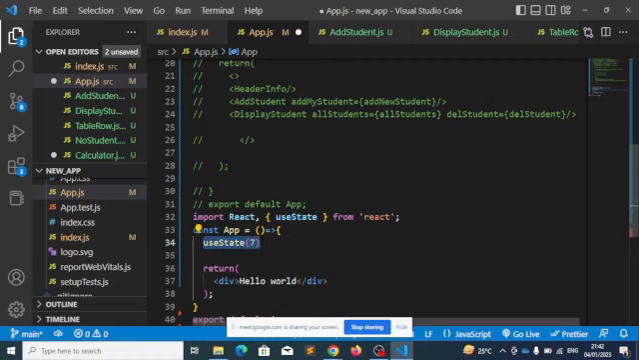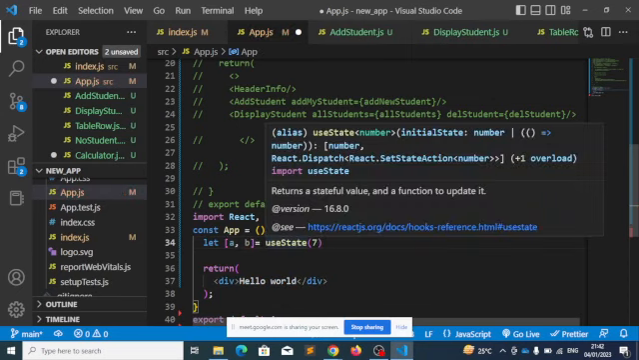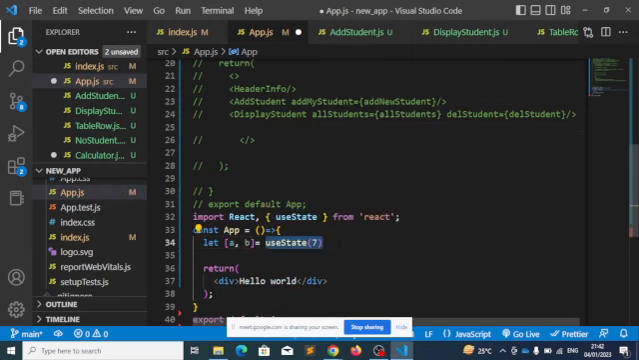So we can now say let a, b equals this. So whenever you call useState, the first value here, or whatever value you put here, becomes the value of a, and this b is a function.